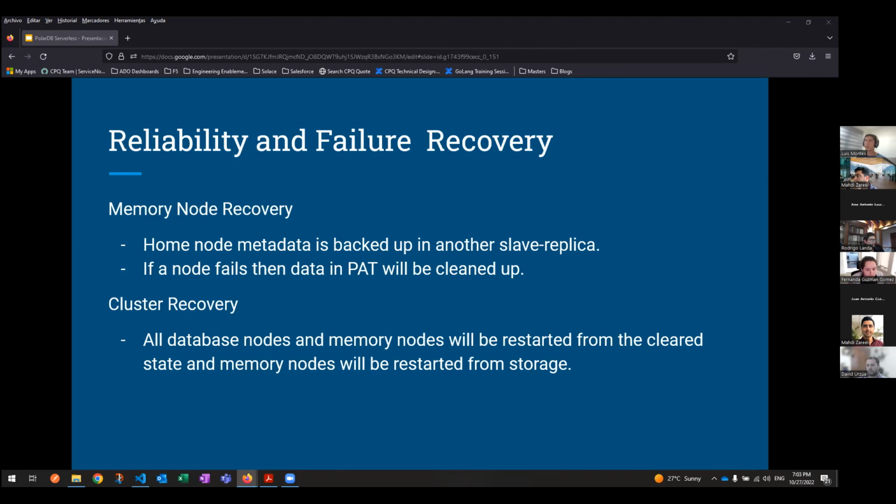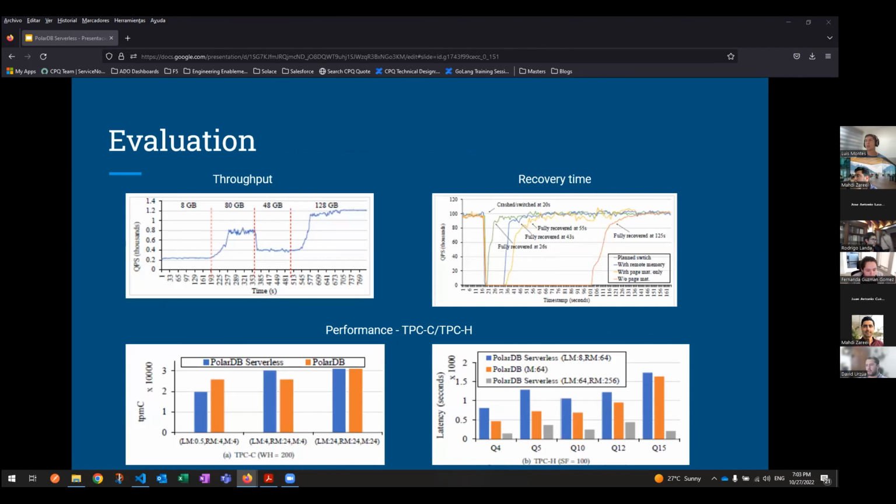So in terms of evaluation, we can see here that they measure many things. These are the ones that I thought were more interesting. The throughput, for example: they say that if you have more memory in the remote, then we can perform more queries per second, right? That's the first one. The recovery time, this was for what happens for a planned crash and what happens for an unplanned crash.